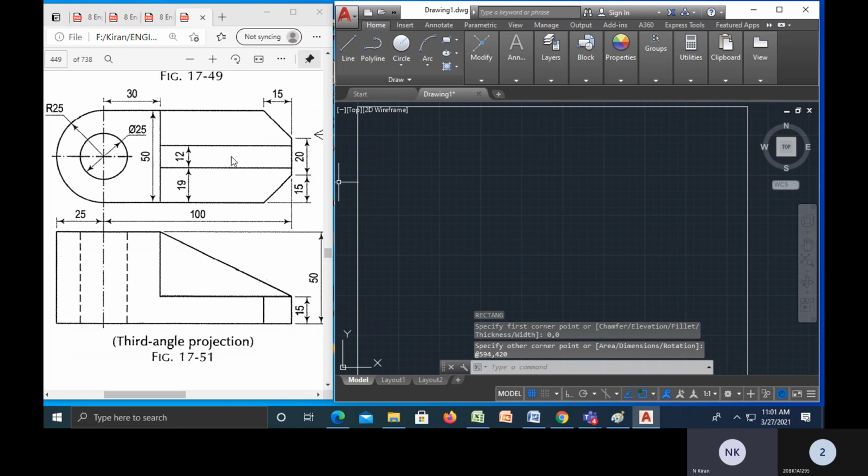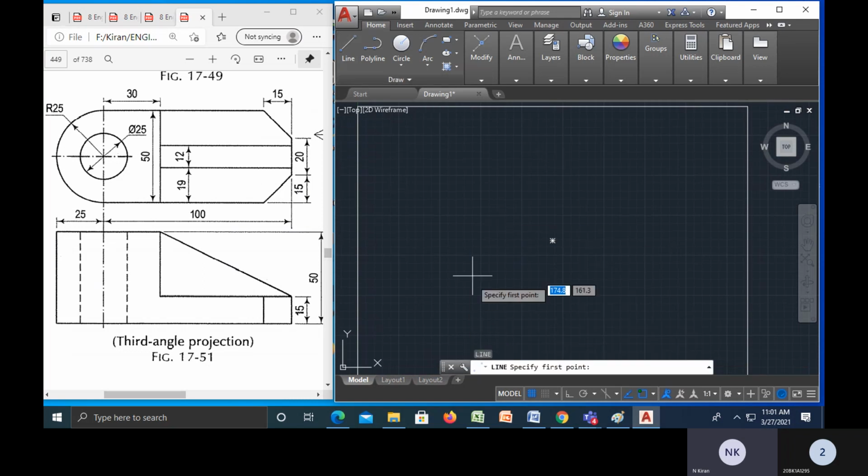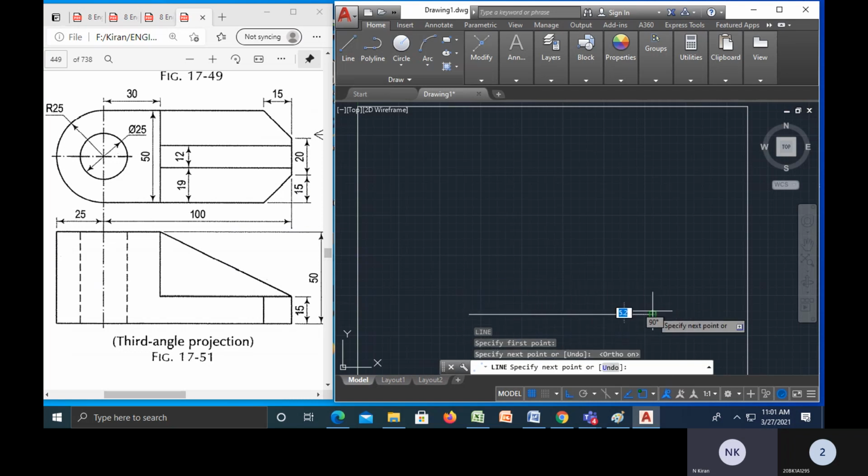For drawing the line, I will type L and enter. I will draw somewhere here. I will turn on the ortho mode. Escape. Now again L enter. If you observe the total length from this center point, it is 100, and from this center point it is 25 mm. So instead of that, I can place this iso circle on this spot. So I will take only 100 mm.